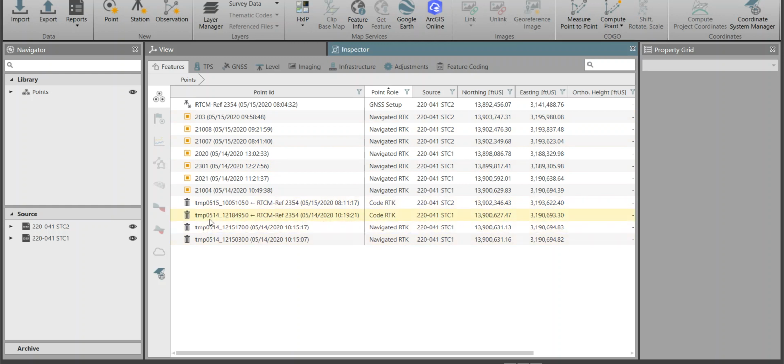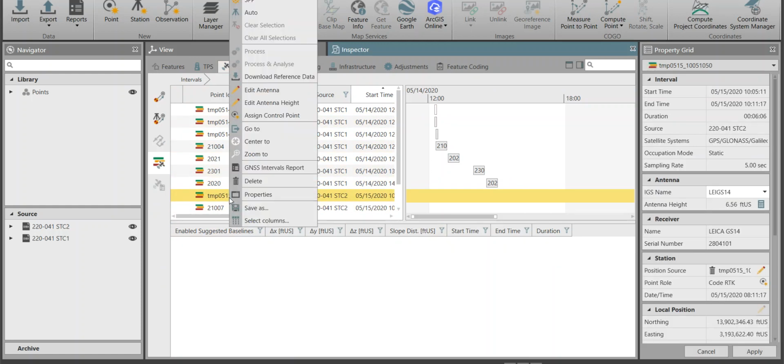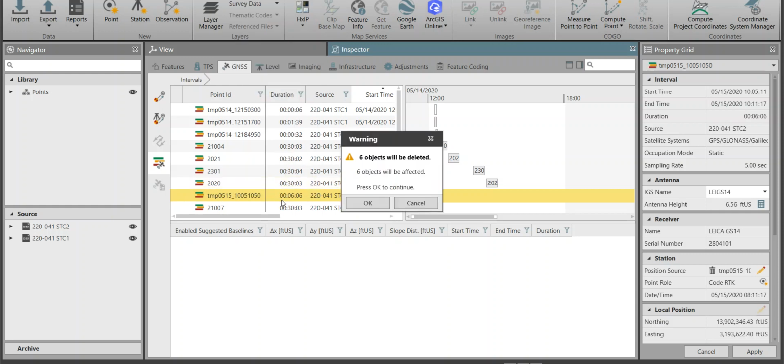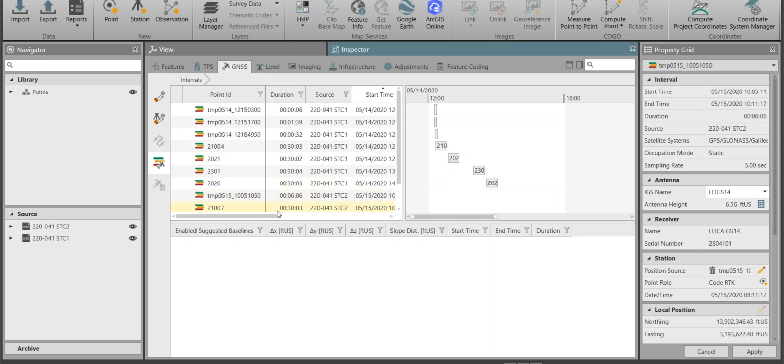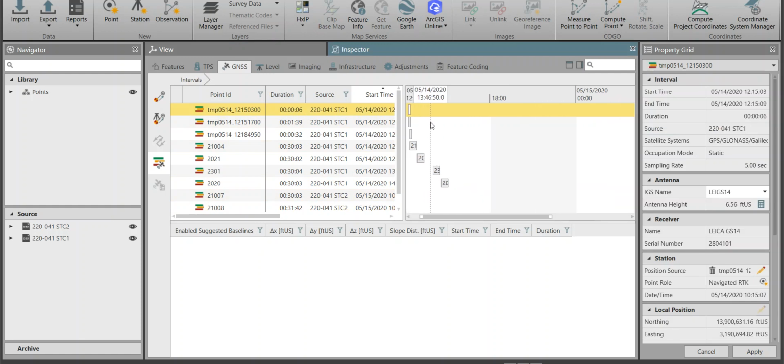Here's some points that were deleted. So if I go to GNSS and then click on this tab down here, I can see all my static data. Okay, so I got 2 days worth of data. These temporary points I could right click and delete if I want to clean it up. Okay, that's just 6 minutes worth of data. Let's take a look here. If we zoom in, I'll just scroll in to this day's worth of data.